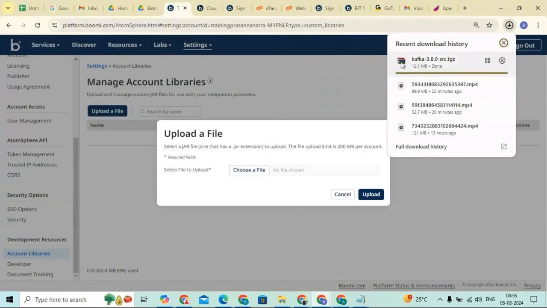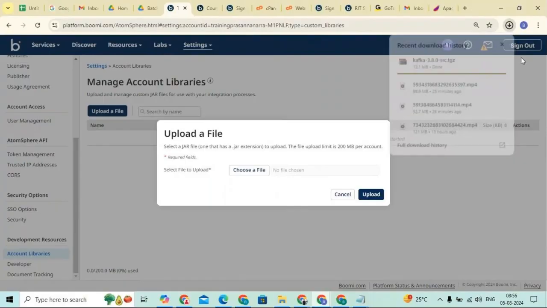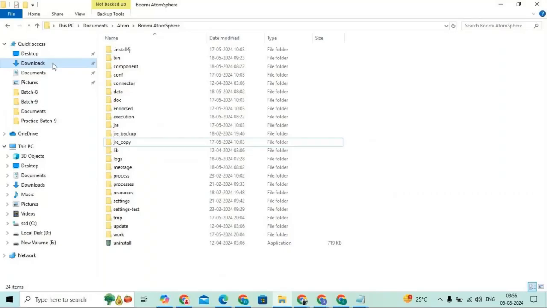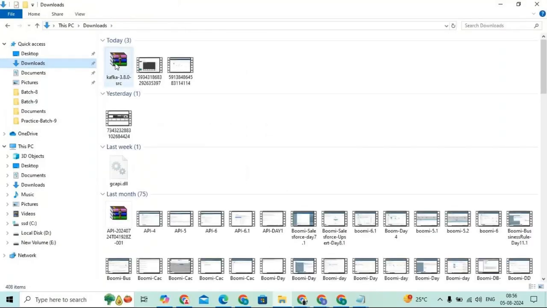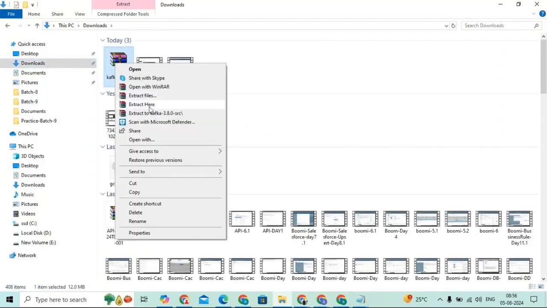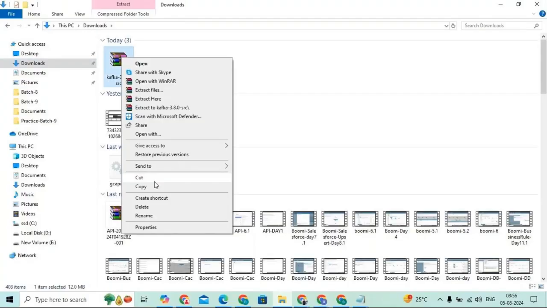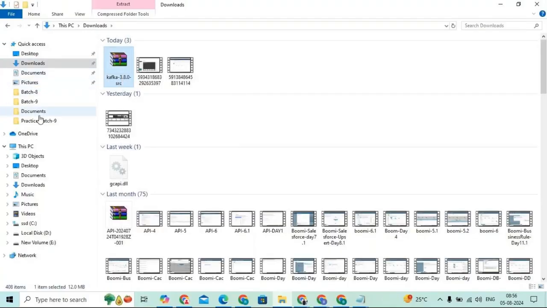So now it is in a zip file. We need to extract it. First, I will go back to the downloads and extract it. Extract here. And what I will do is copy.